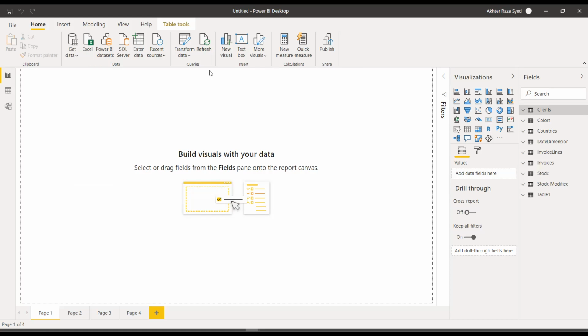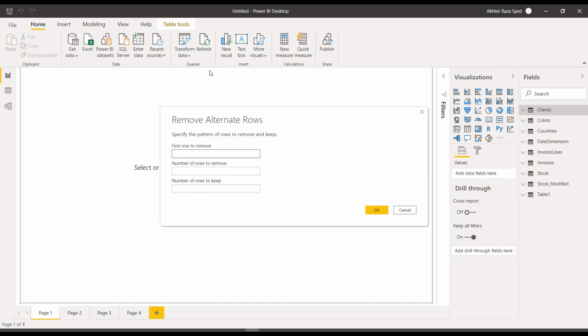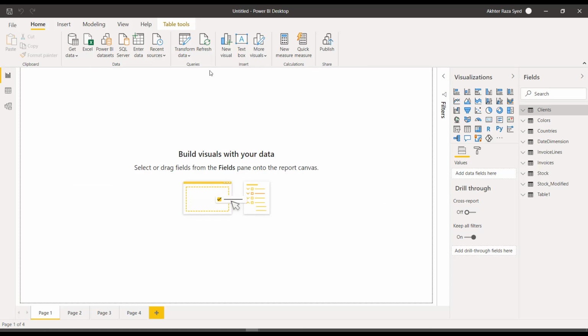And I want to modify some things here. Suppose I want to remove some alternate rows. Starting from 5, the number of rows to remove is 5 and the number of rows to keep is 5. So alternatively, the 5 rows will be deleted and the new table, or the new query, is generated.